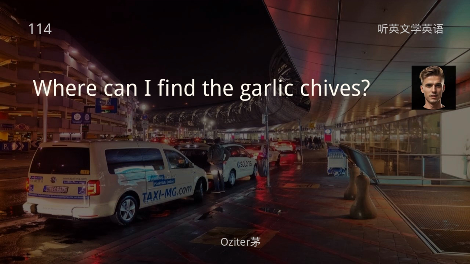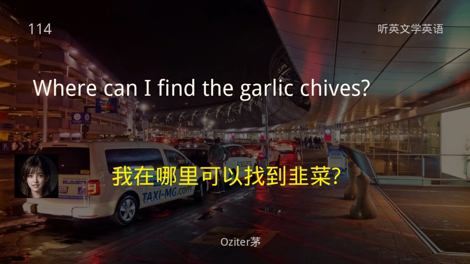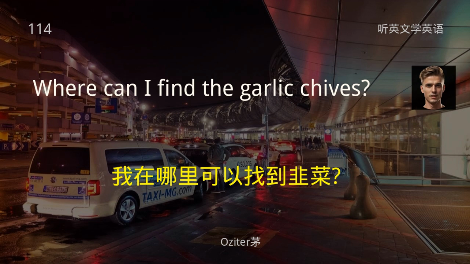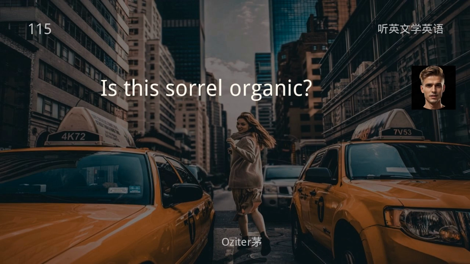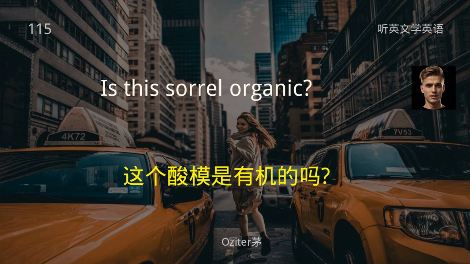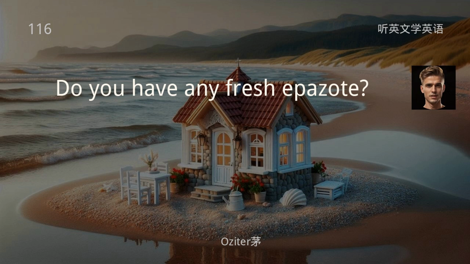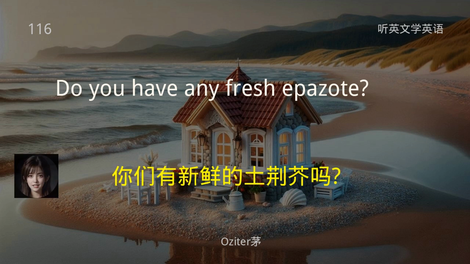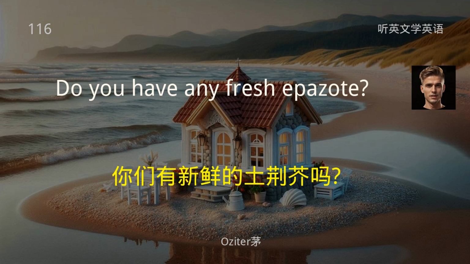Where can I find the garlic chives? Is this sorrel organic? Do you have any fresh epazote?